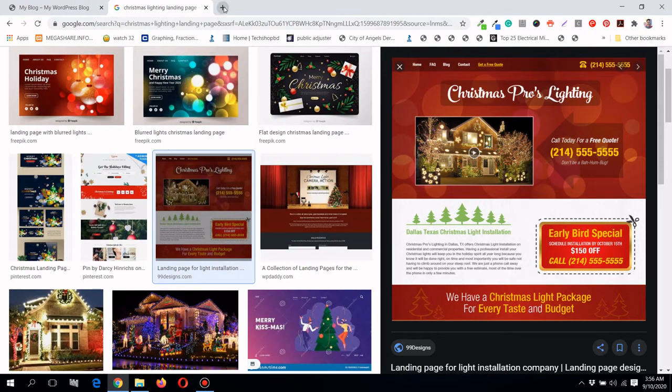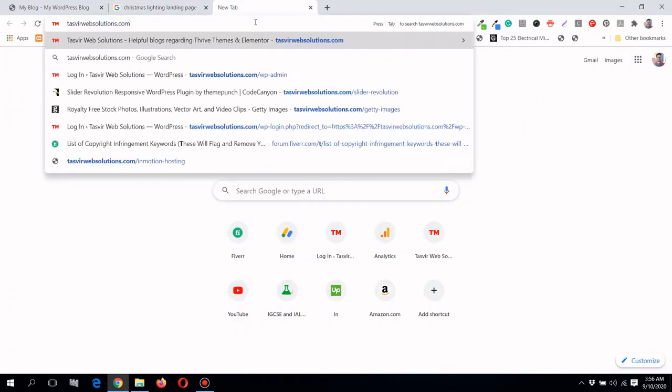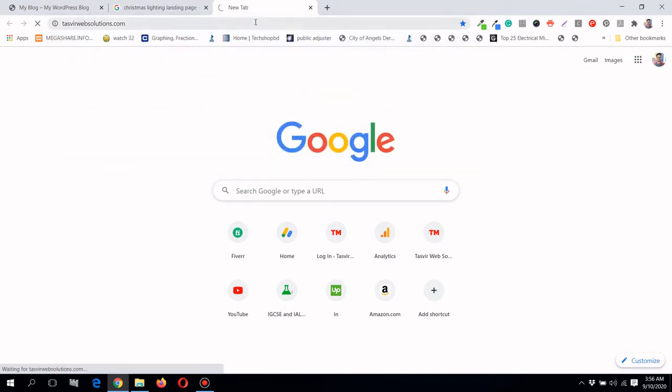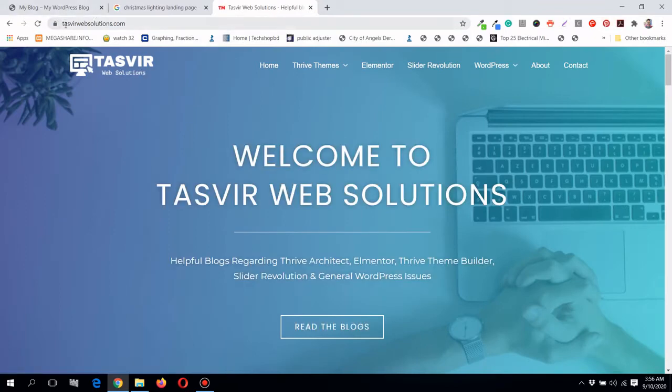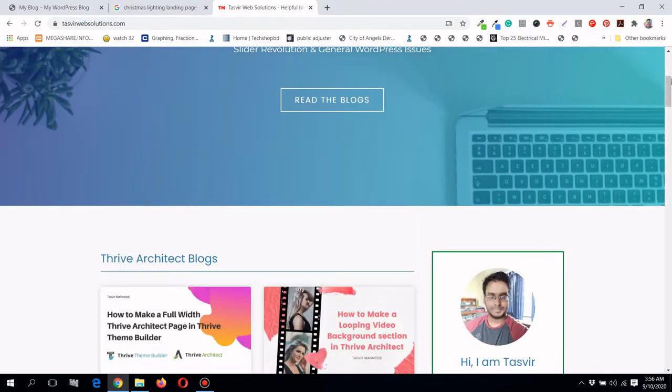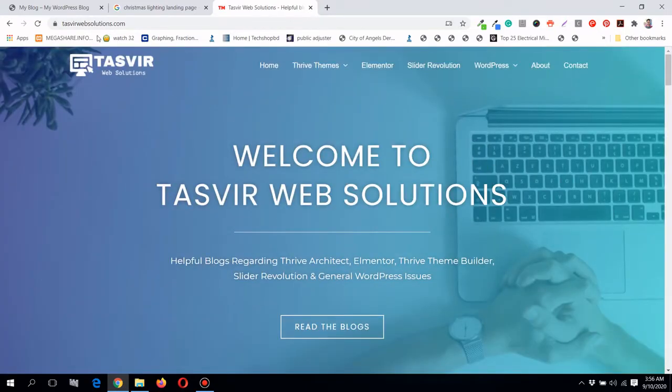To have a self-hosted WordPress, you will need two things: a domain and a hosting. So what is a domain? Let me just type out my website name. So this part, this is a domain name, and hosting is where the website files, images, and everything are stored. So the domain name is connected with the hosting, which is a remote storage on the internet.